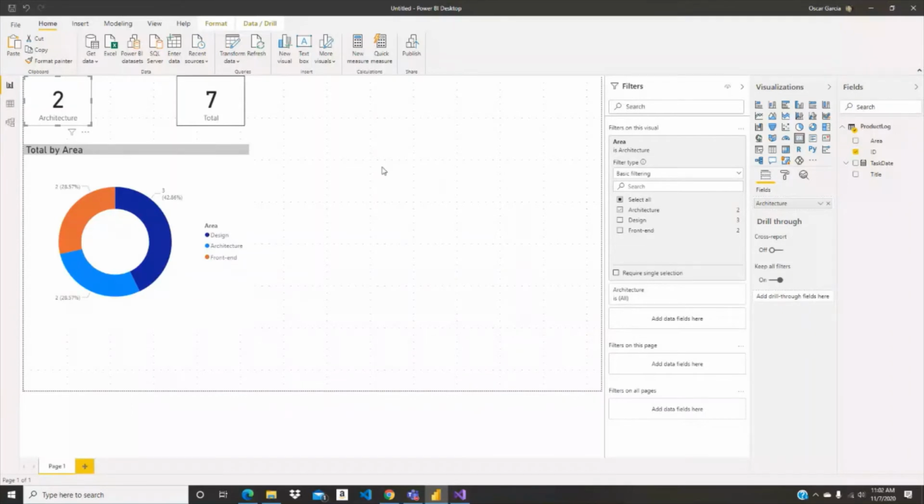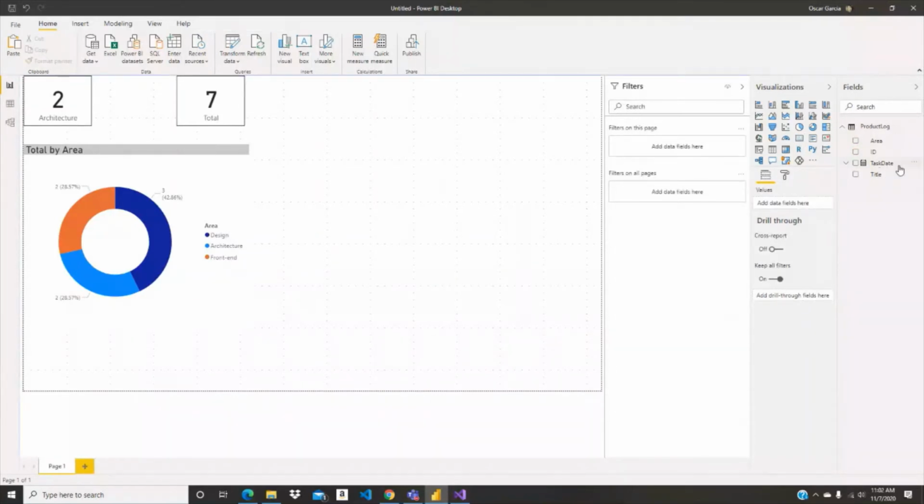That's one way. Another way is that you can actually go here and add measures that will give you totals by architecture, but that will require a little bit more work, but you could do that. And we'll do some measures for other purposes. I'm showing you the easy way, and then we can do the more advanced way.